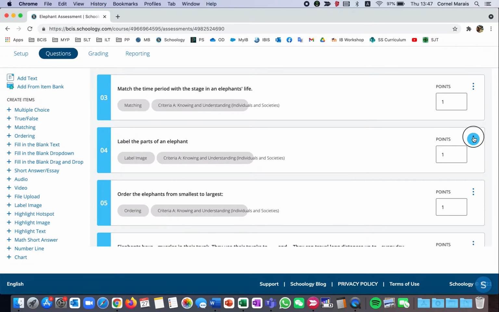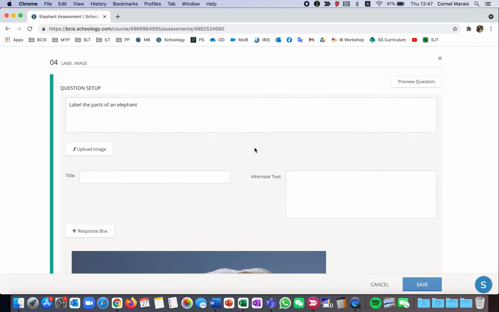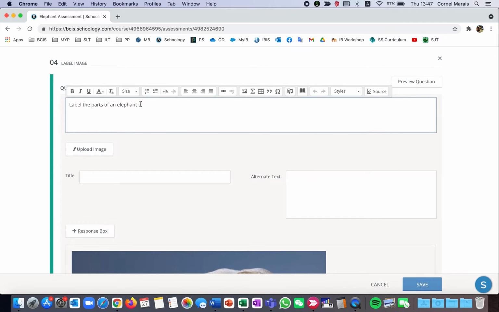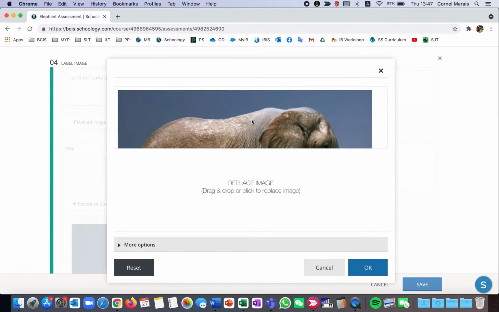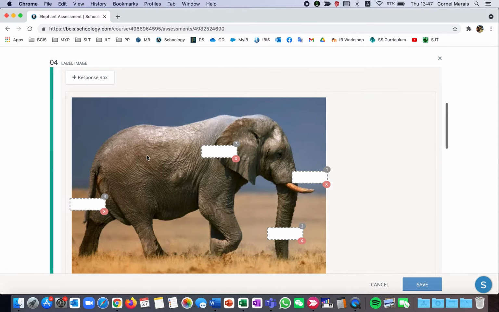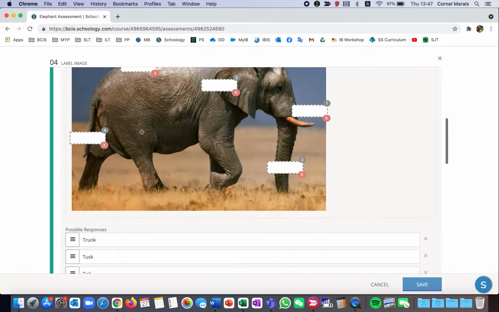The labeling one, first you have the question setup, and you upload an image. Just click upload, that one's already there. So you drag and drop the image into the space. Once it's in the space, you use the response box. If I click on the response box here, you will see it has now added this fifth one, and I can move it around where I want this to be.